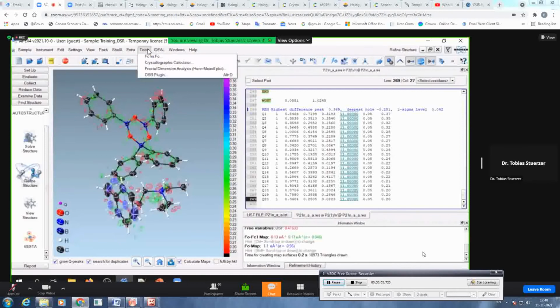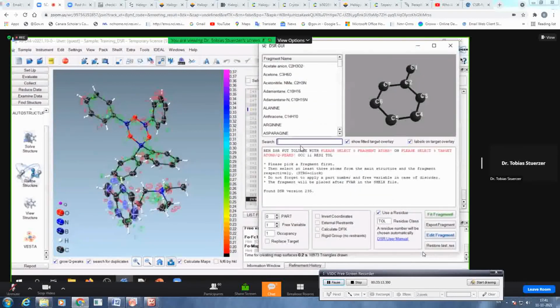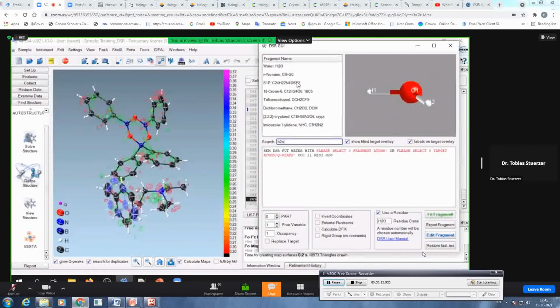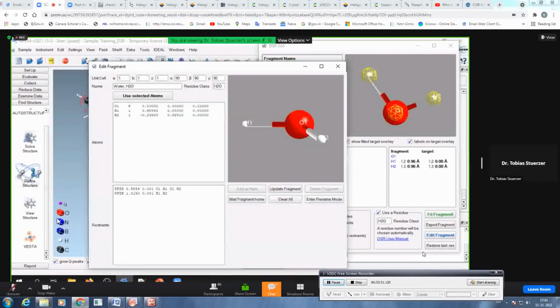And my preferred way to do that is going to the DSR plugin, which again loves to open in the wrong window here. H2O, there's water in there. And then use this one. And in this, I use this to place it as a fragment. And if you click on edit, you will see that there are already the important DFIXes in. So you don't have to do that by hand. So this is another valuable piece DSR can contribute.